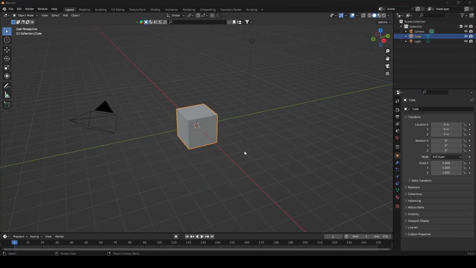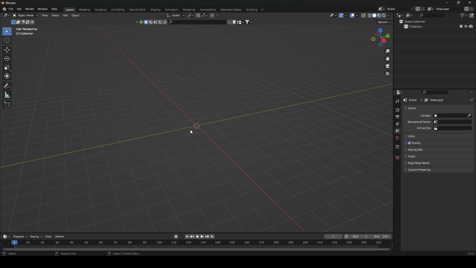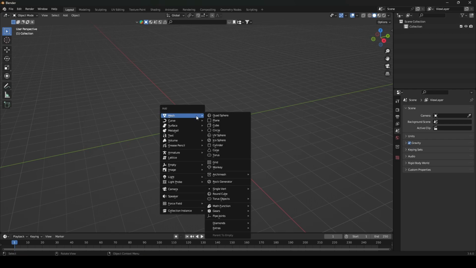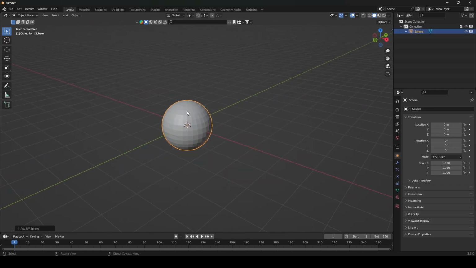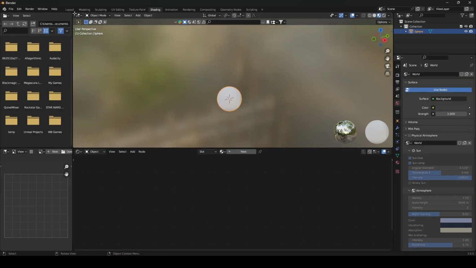Okay guys, let's make a Christmas globe as fast as possible. Select everything that Blender comes with and delete it, of course. First, add a UV sphere. You can leave it as it is, just shade it smooth, and let's go to the shading tab.